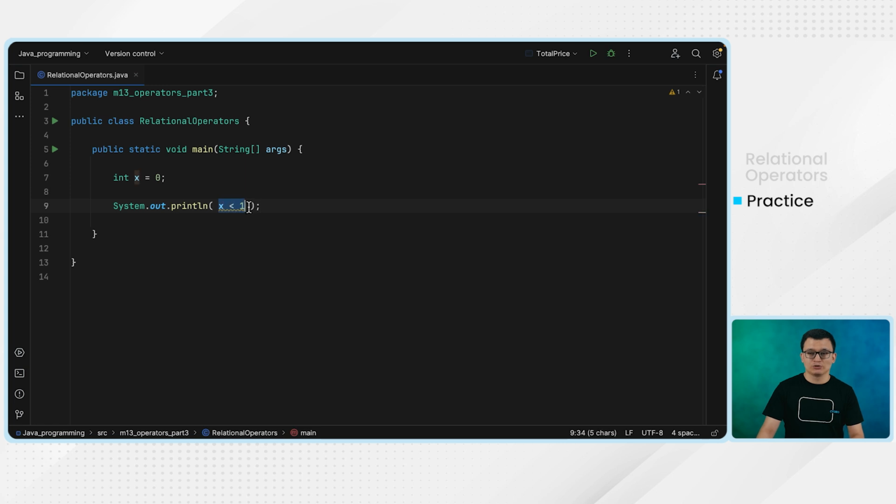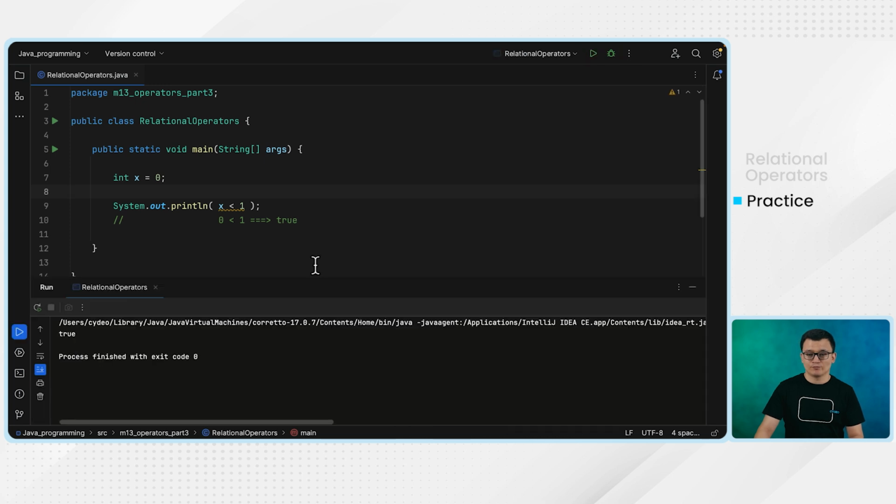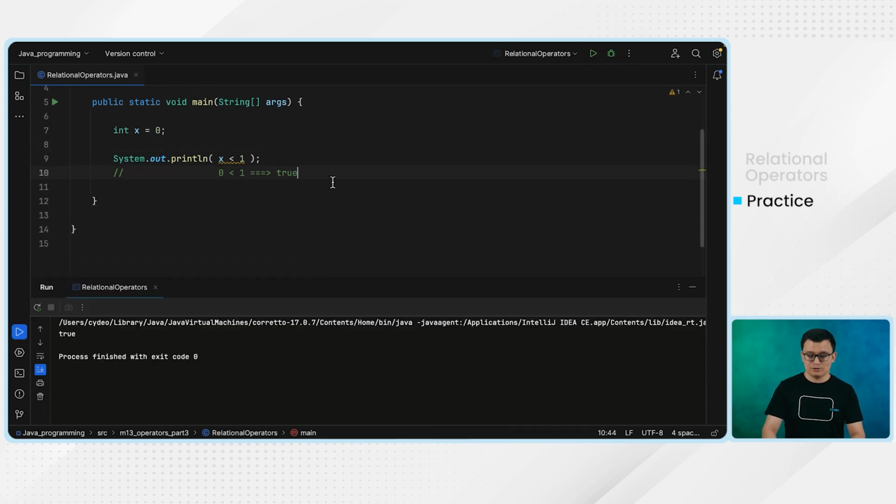Because this one will give me a Boolean value at the end, and then this print statement is going to print that Boolean value. Okay, so if you look at this statement right now, x value is 0, 0 less than 1, which will be evaluated to true, because 0 is less than 1. You see, we got true.